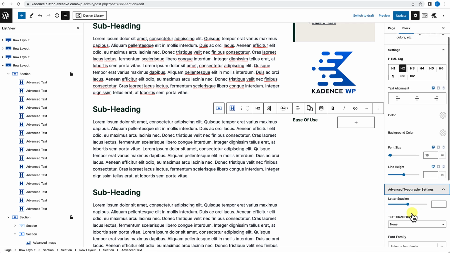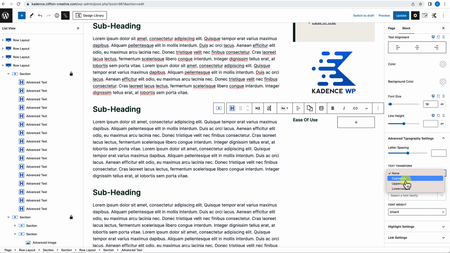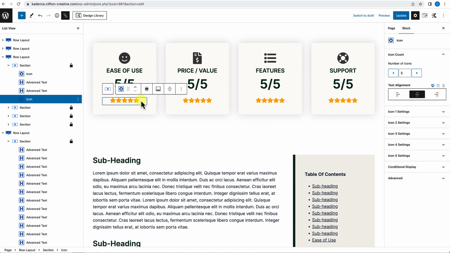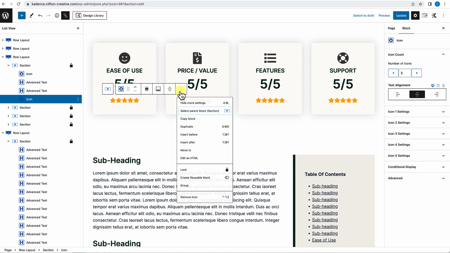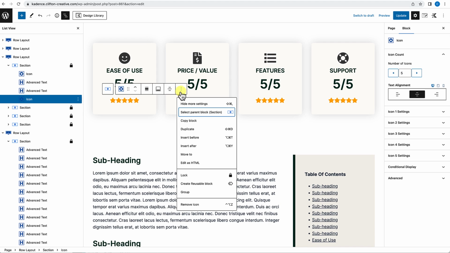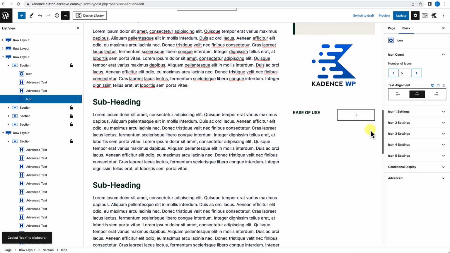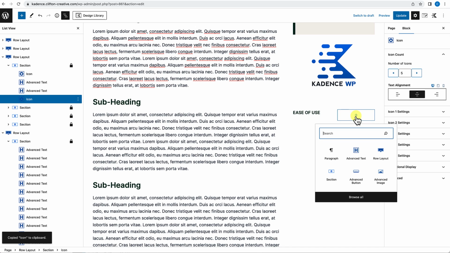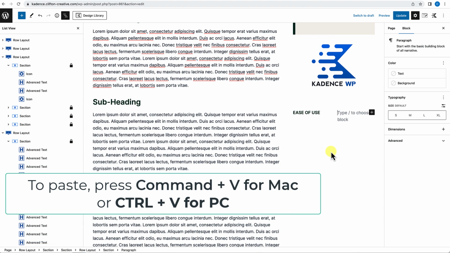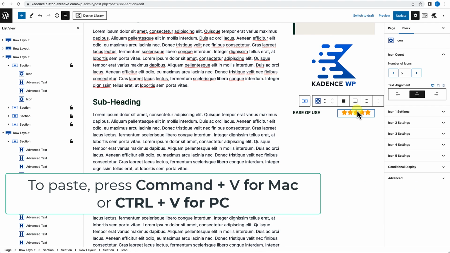And in the advanced typography settings, we're going to text transform this to uppercase. And then on the right-hand column, we're going to add our stars again. So instead of me recreating those stars, I'm just going to go all the way up here. I'm going to grab one of these stars, click on it, open up the vertical ellipsis for the options, copy the block, scroll down, click on the plus sign in the column, select the paragraph, and we're going to use Command V or Control V if you're on a PC to paste those stars in there.